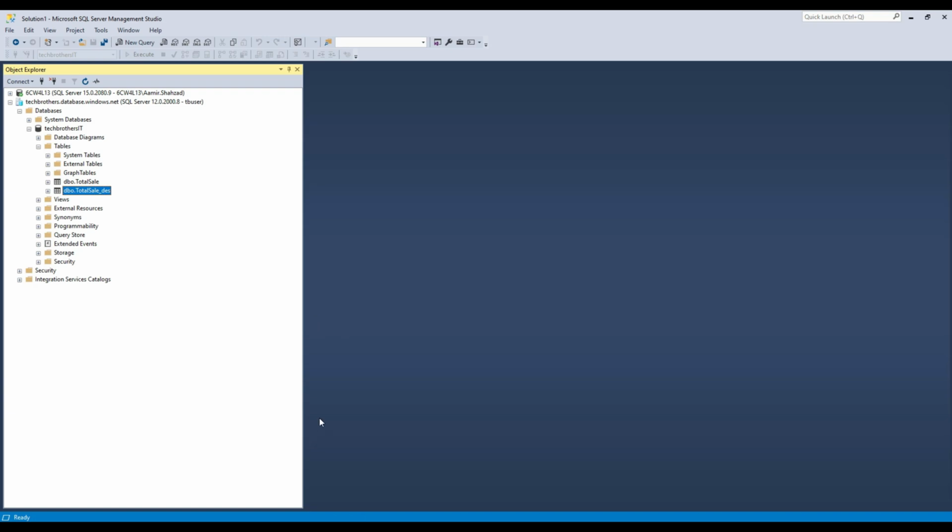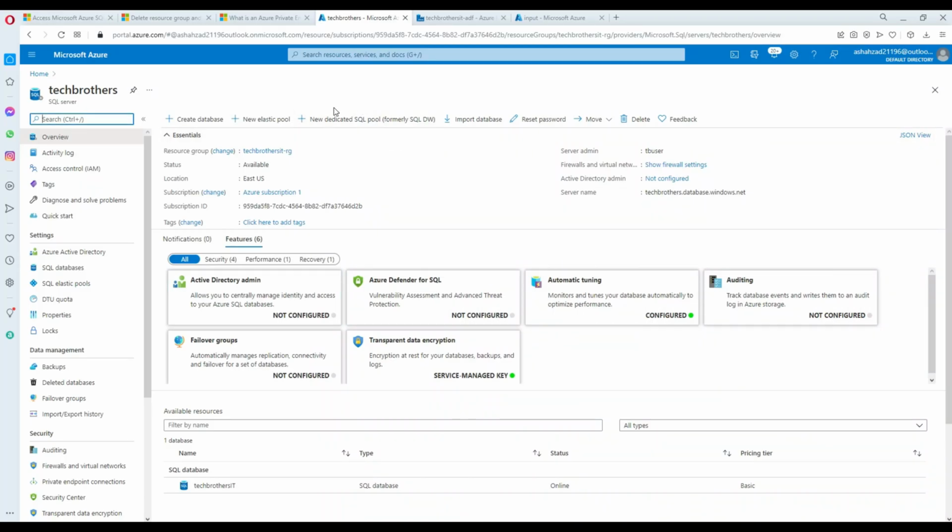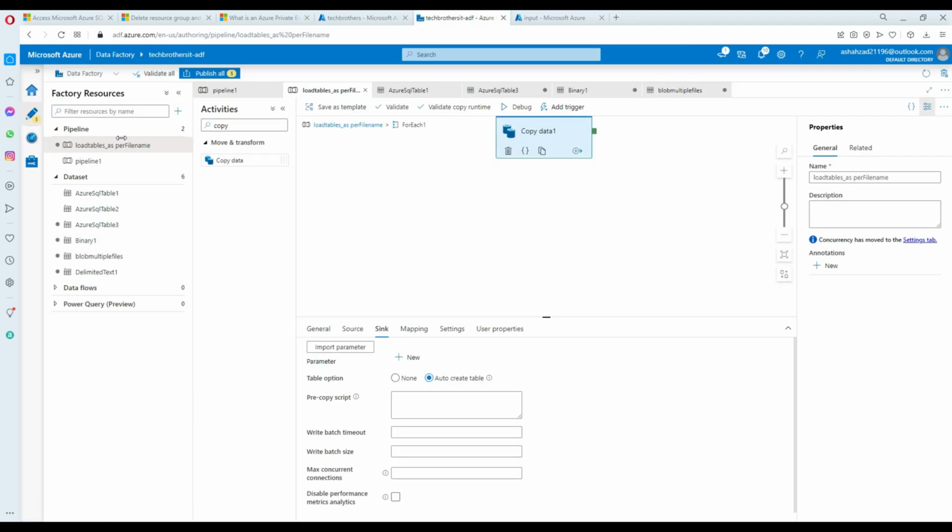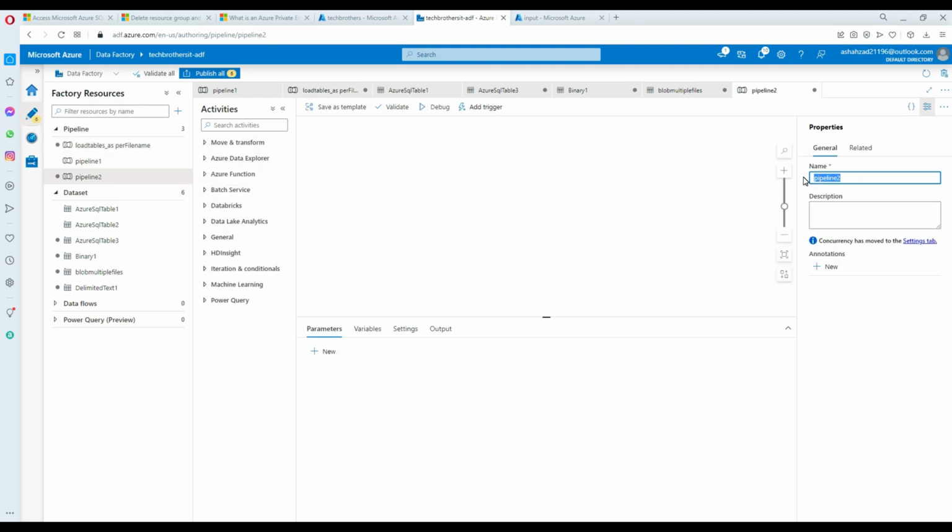Now what we are going to use to load these CSV files to this SQL database is Azure Data Factory. So let's open Azure Data Factory, and here we are going to create a new pipeline. Go to the pipelines here, click new pipeline. Let's give a proper name: load multiple tables, that's our pipeline name.